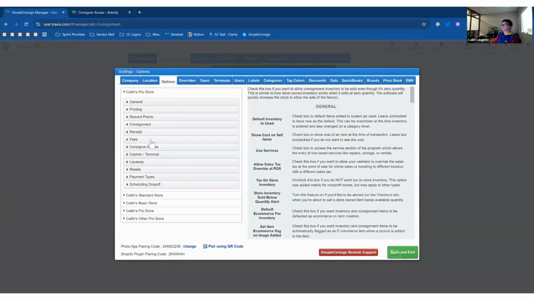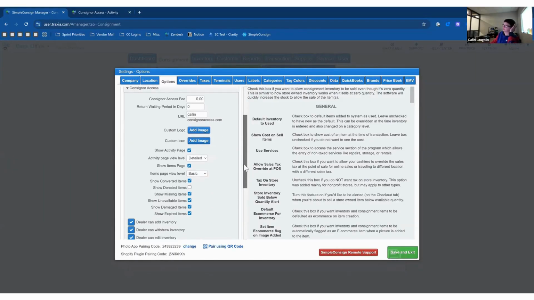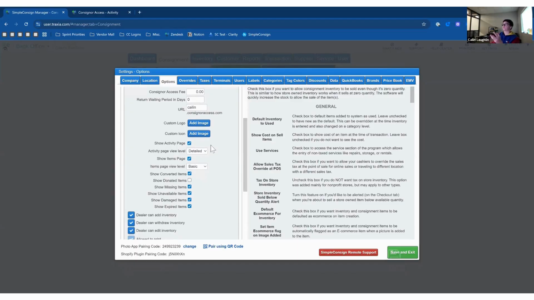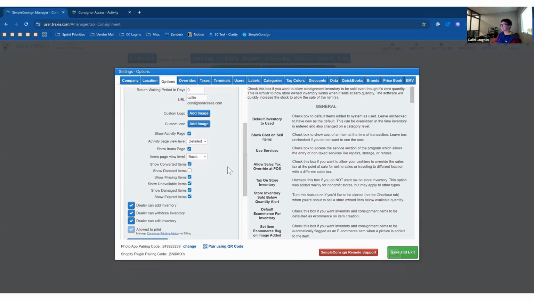Settings, options, consignor access. And this is not typically the workflow that you'd go through in order to configure consignor access. We're going in and out of the settings so I can show you the differences. But usually you'd go through and set all of these settings once and then not have to touch them again.